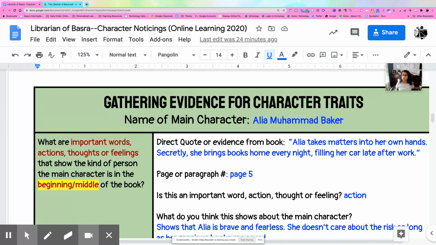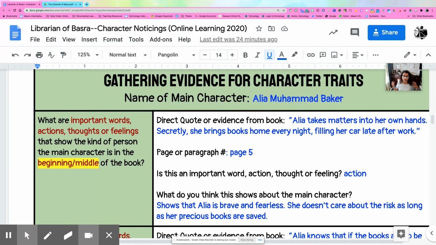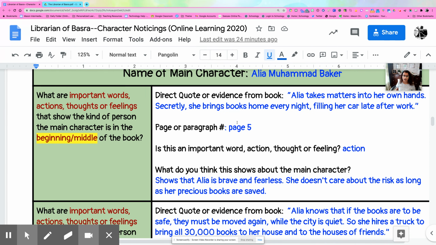The one we're using today for me to model is Librarian of Basra. We're still using the same story, and the main character is Alia Muhammad Baker. The previous day, I was stopping to notice important words, important actions, important thoughts, important feelings, and I was writing down and flagging where I was finding that.